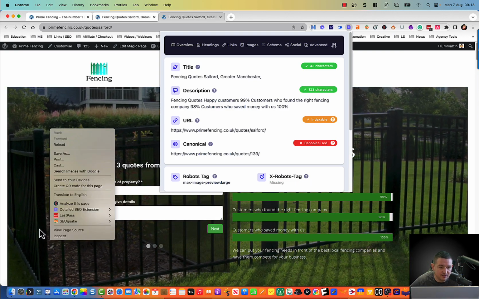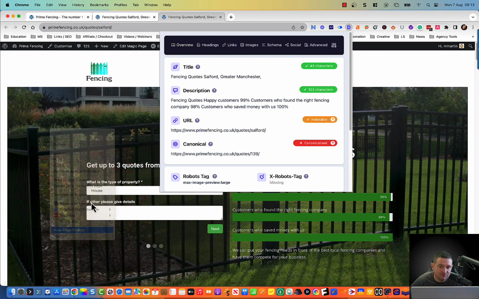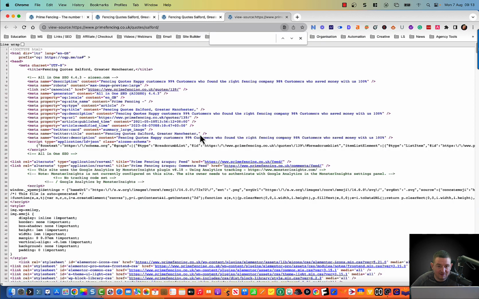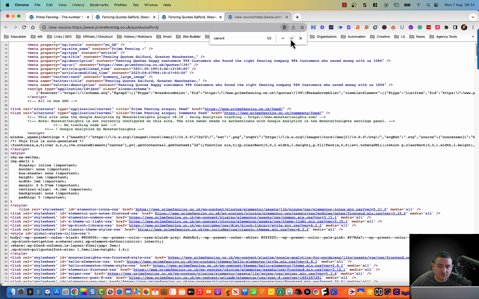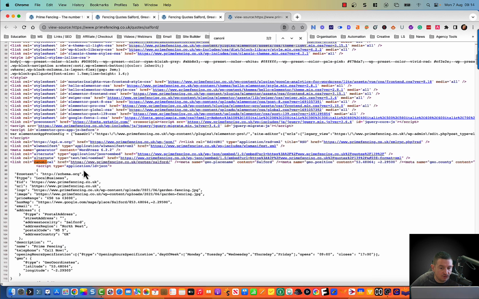So if I right click, view page source, command and F on my computer, canonical, oops, I can't spell, but you know, canonical, right? So canonical there, look, that's the one that's the broken one, okay? Which I would probably change to primefencing.co.uk, boom, done, right? The other canonical URL is further down the page, which is the canonical that the Magic Page plugin is bringing in. Look at which one that brings in for us.